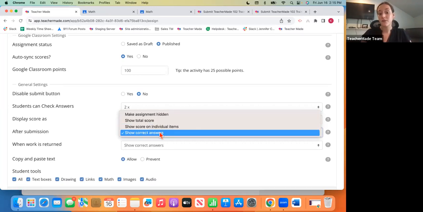And then you can even go as far as to show them their total score, the score on individual items, and then what the correct answer should have been. So this is the most information that you can give, this last option. It really utilizes the immense power that comes with TeacherMade's automatic feedback. This is using it to its biggest ability.